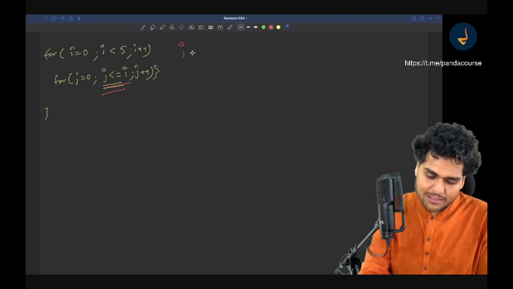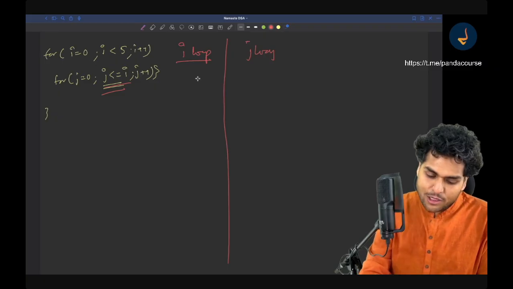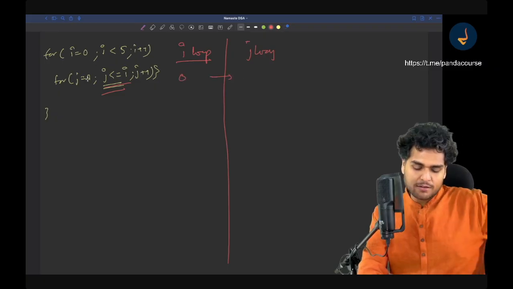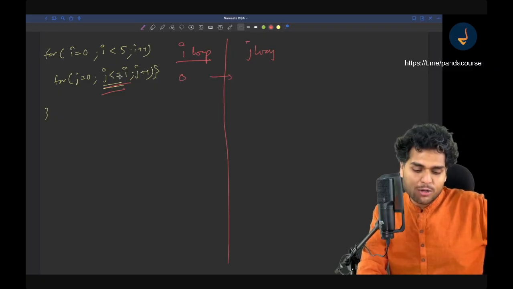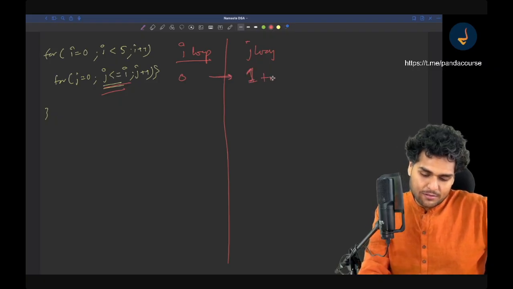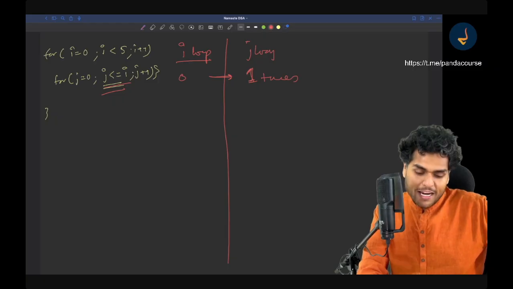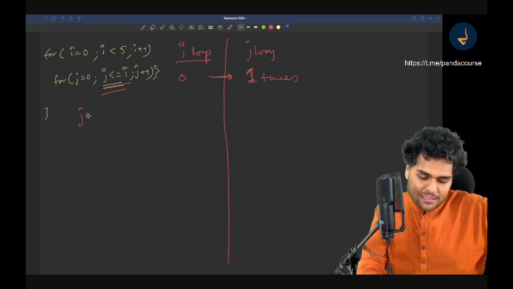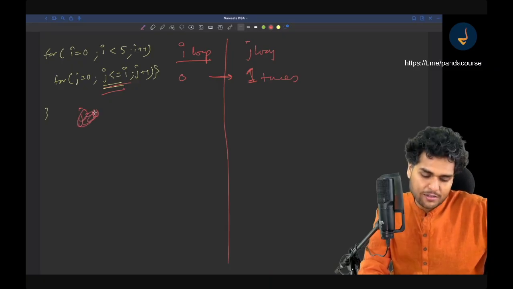This is the I loop, this is the J loop. When the value of I is 0, how many times will the J loop run? It will go from 0 to less than or equal to I. This time, it will run 1 time. Why? Because it is less than or equal to I. J is 0, and 0 is less than or equal to 0, yes. So this loop will run once.